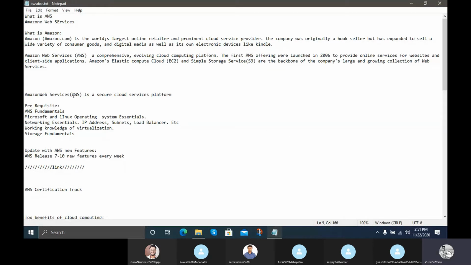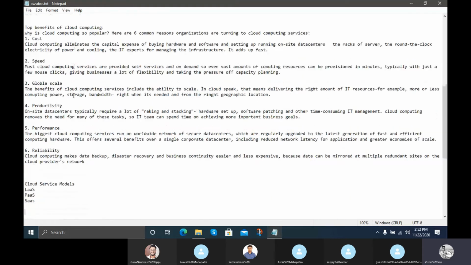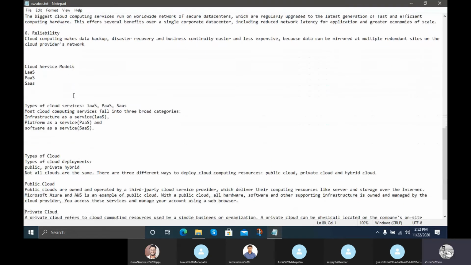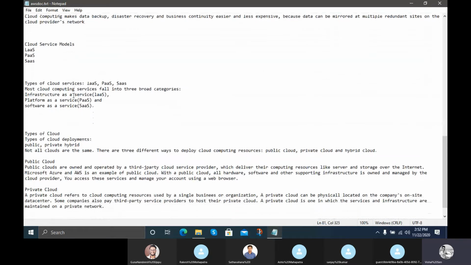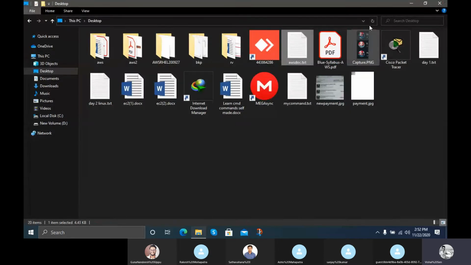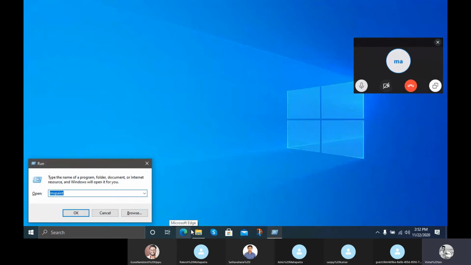What is AWS and what is the prerequisite for AWS? What all things should we know before learning AWS? We have also seen certification tracks, the benefits of cloud, and cloud models, and the difference between public, private, and hybrid cloud. These things we covered in the last session, and also how to create an instance.